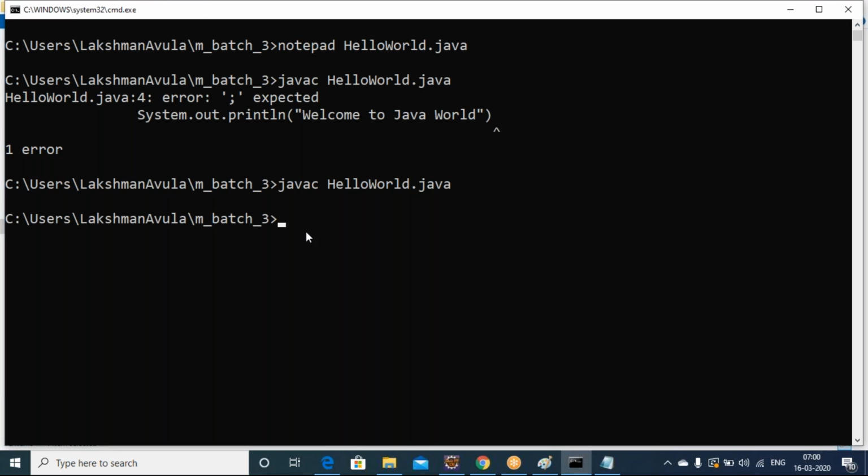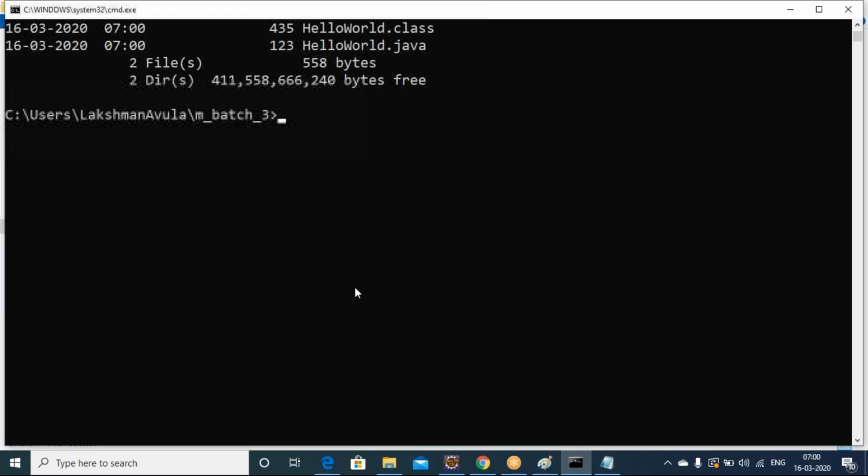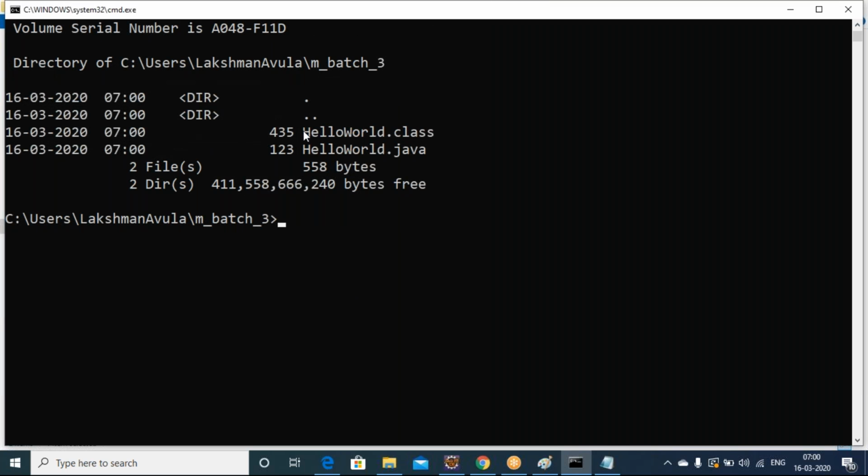Once I compile this program, if there are no compilation errors, it will generate a dot class file. This dot class file is generated, and this dot class file now I need to execute. So far, whatever program you have written is in your hard disk, and the dot class file is also in the hard disk. Yeah, we stored it in the D drive, C drive. We stored it in batch 3.